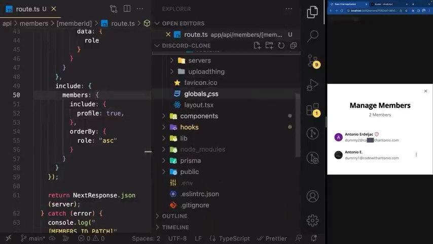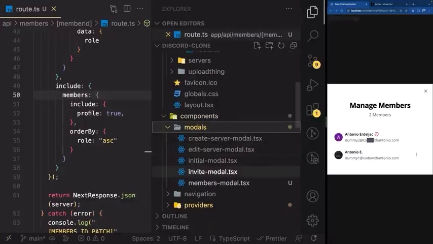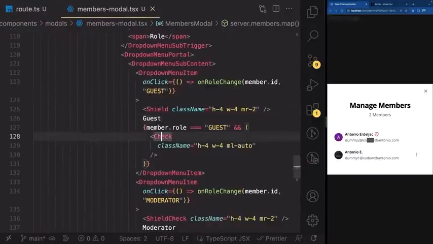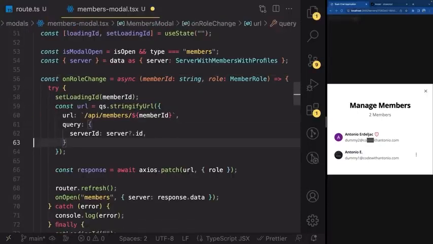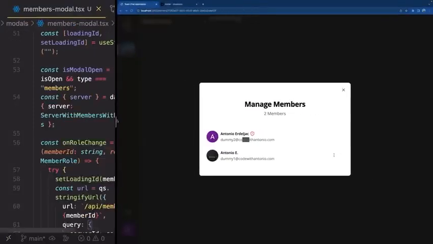Let's go back inside of our components, models, members model right here. And let me just double check the on role right here. So I think this can work, but I also think we don't need the member ID in this query at all, because we are actually sending it here. So I'm going to remove this from my query. And let's see if this is still going to work. So I'm kind of confident that it's actually going to work.